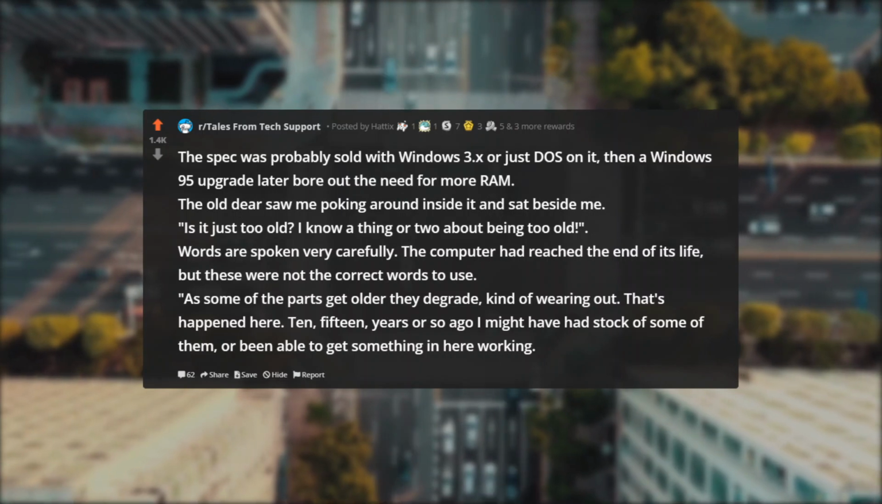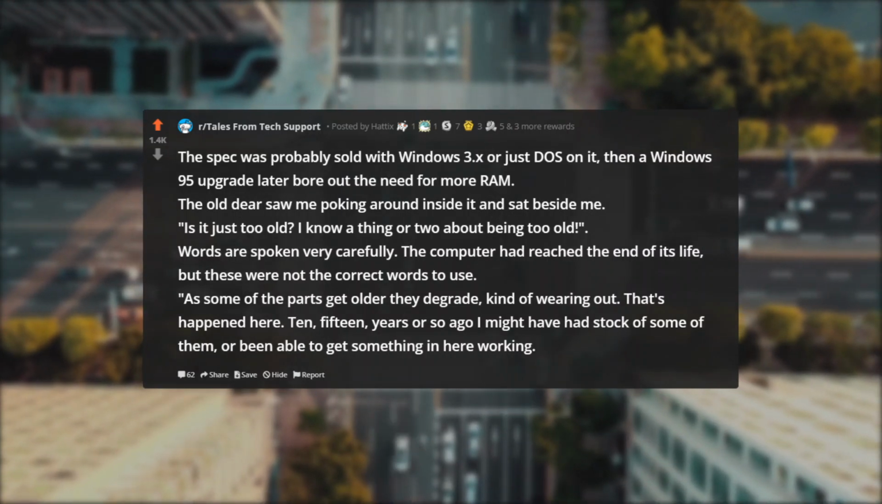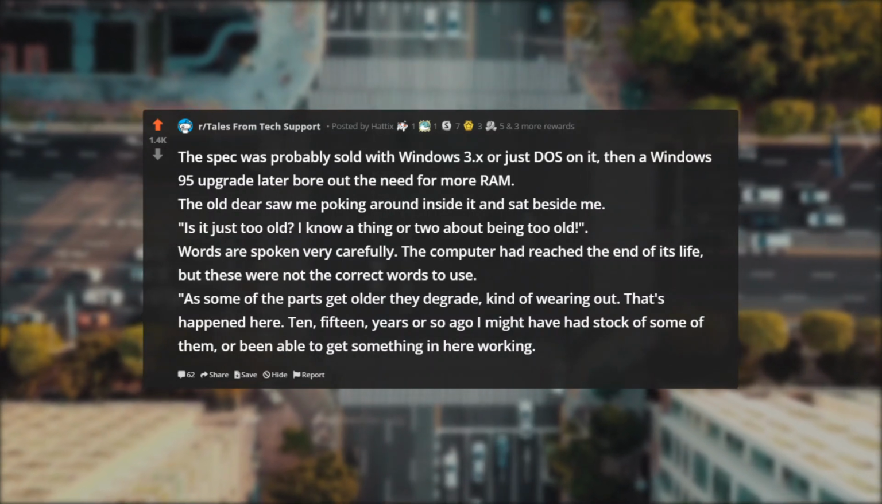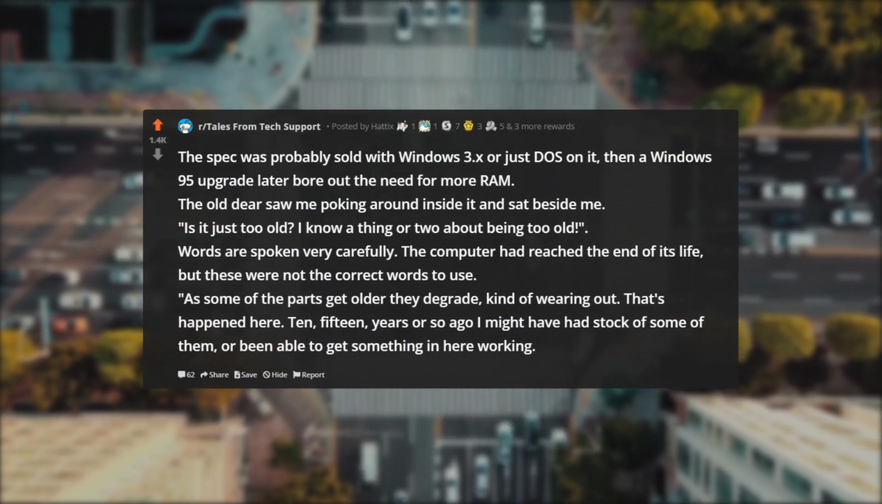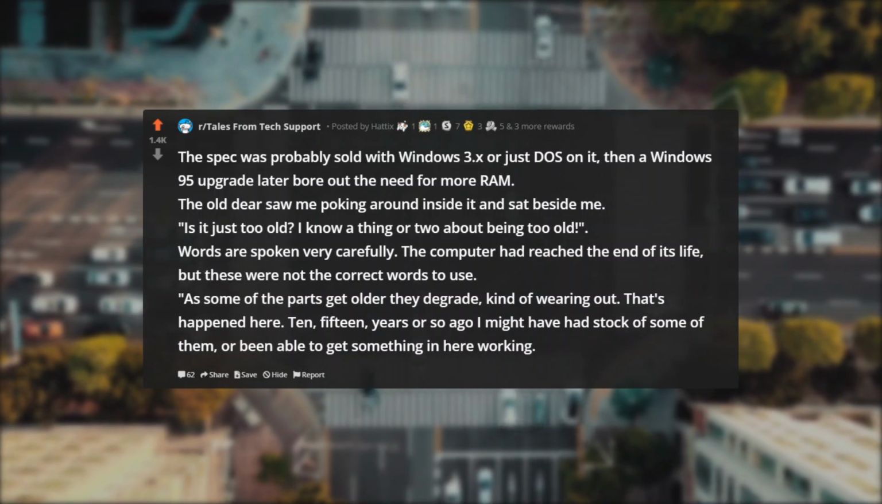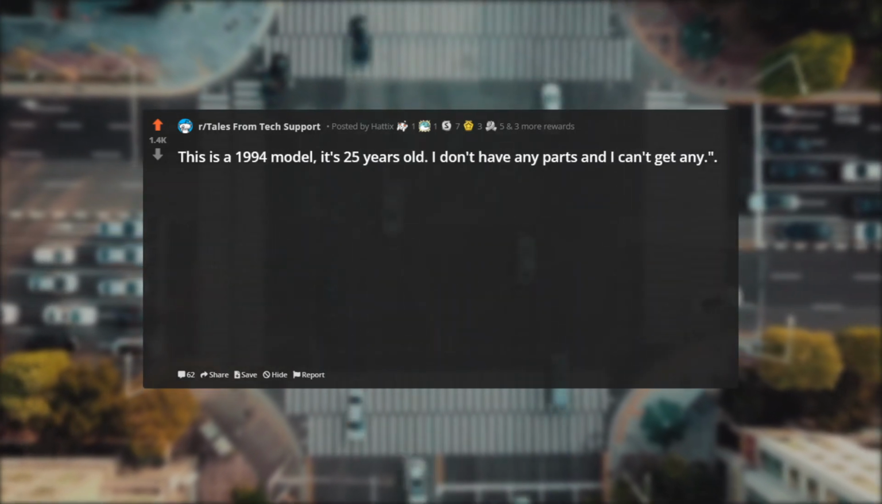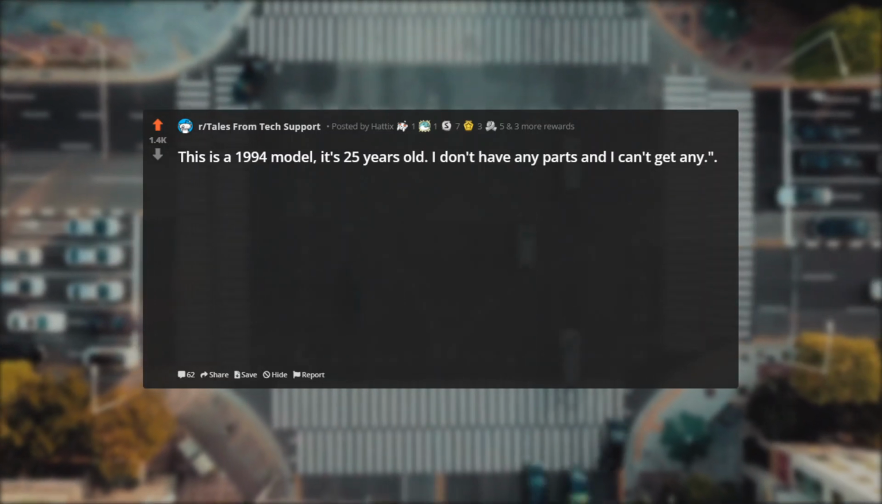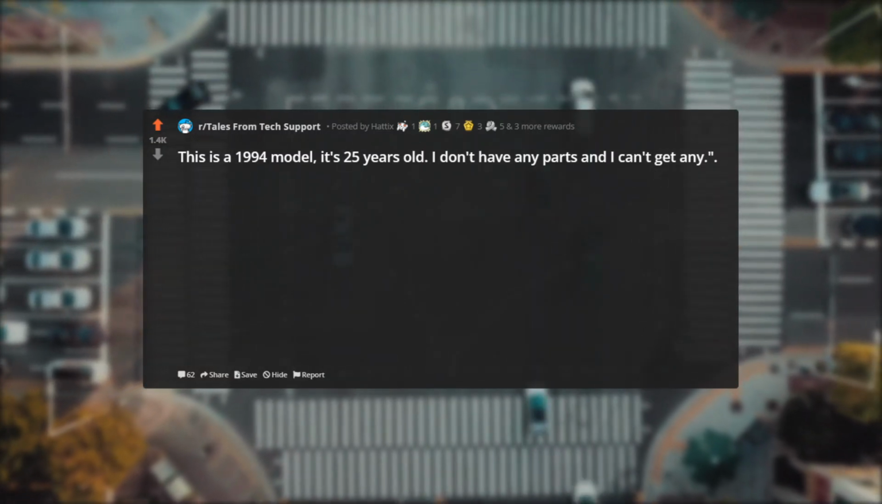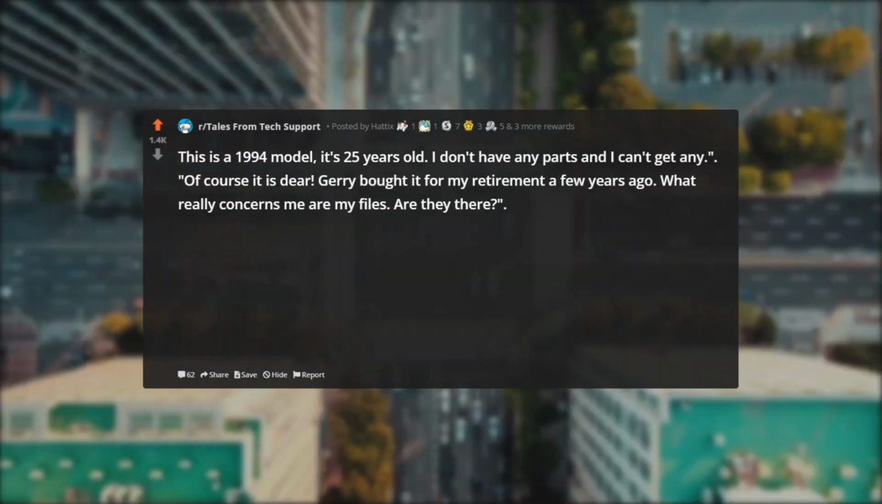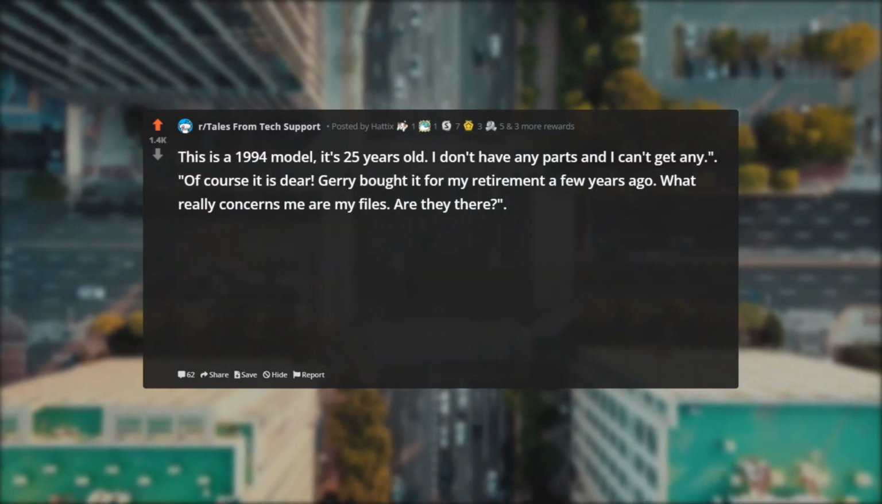As some of the parts get older, they degrade, kind of wearing out. That's happened here. 10, 15 years or so ago, I might have had stock of some of them, or been able to get something in here working. This is a 1994 model, it's 25 years old. I don't have any parts and I can't get any. Of course it is dear. Jerry bought it for my retirement a few years ago.